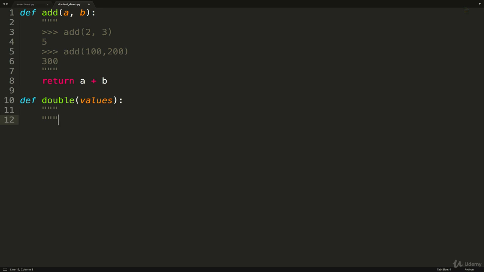So we need that doc string. And in here, just write the doc string, double the values in a list. That's our goal. And then we write our first test. And we have to do these 1, 2, 3 greater than signs. double when we call it with 1, 2, 3, 4. That's one test we could write. And what should we get back? We should expect a list with 2, 4, 6, and 8.